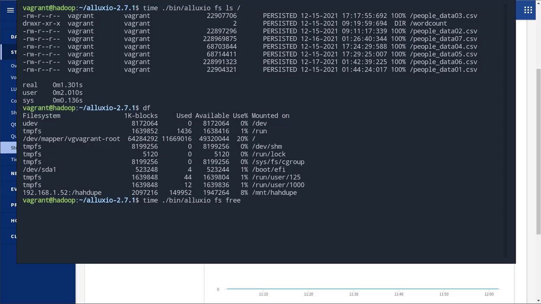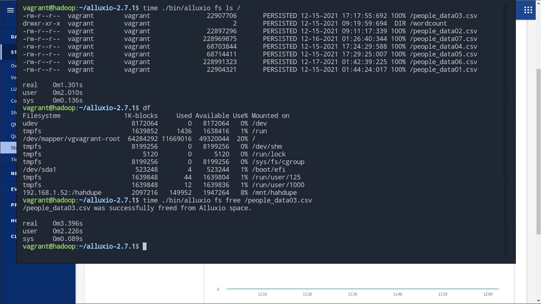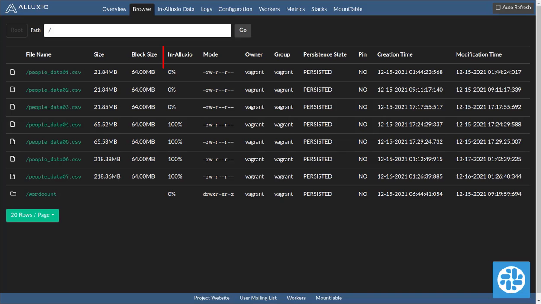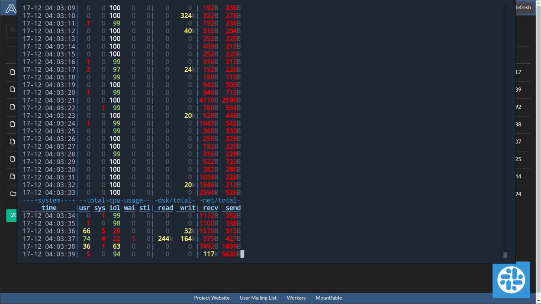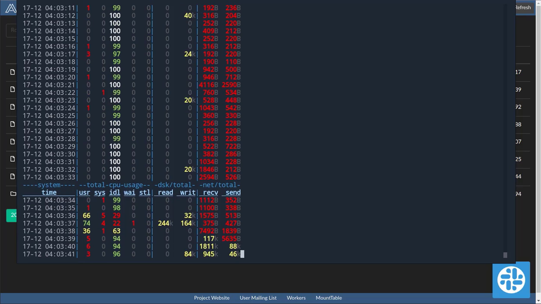Now that aside, we can simulate how Alluxio can load files. We can evict a file or several files from memory. Once we do that, we will see that these files are not in Alluxio, so they're not cached anywhere at all. Now, in order to load files, there are two ways. One way is to do this manually, like I'm doing right now.